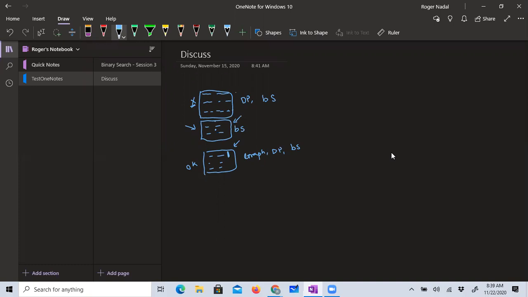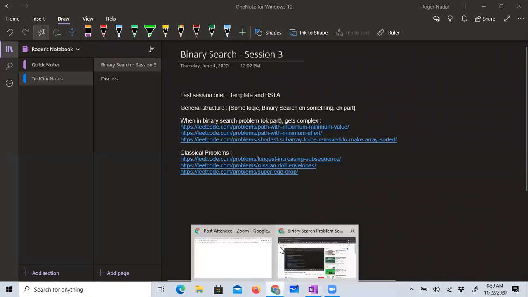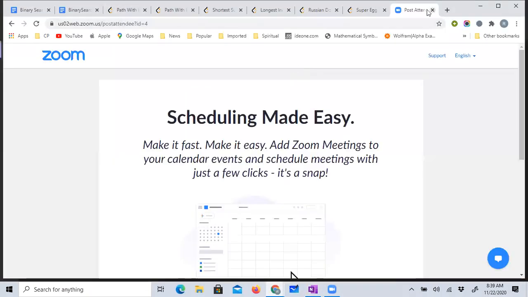I don't know what will happen in today's problems. I definitely know that in the next problem, the OK function will get more complex. The first problem is path with maximum minimum value, and then path with minimum effort. We'll take a look together into that problem. So let's close this one.